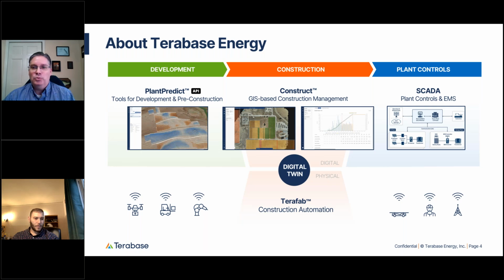For the physical world, we've built a construction automation solution called TerraFab, where we bring a mobile factory to your project site, complete with an assembly line and rovers to automate the module to torque tube to pile assembly. And we just completed our first full deployment in Arizona, and we're looking forward to ramping up several more deployments next year. Finally, we have our plant controls team that provides a full set of SCADA and power plant control services, including hybrid control systems.